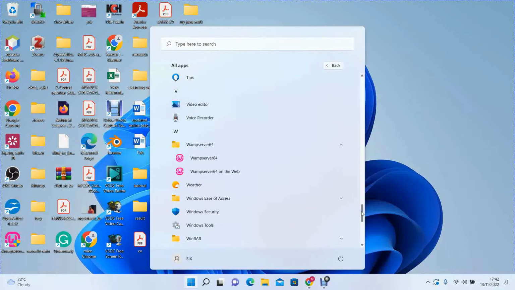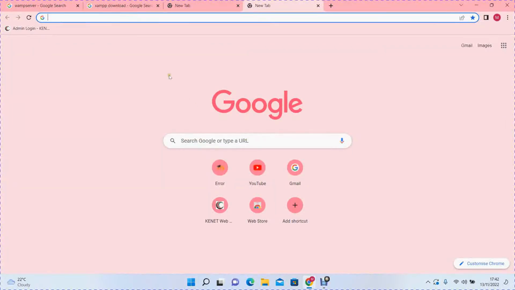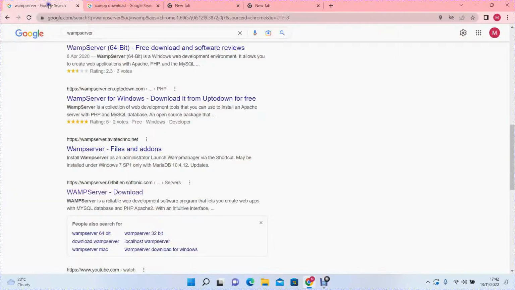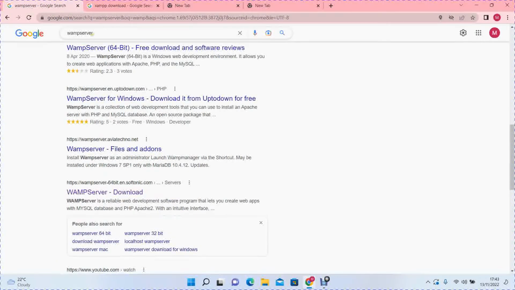So if you don't have them on your computer, you can download them. You can simply open your browser and type WAMP server and you'll see places to download it from. Download it and install it on your computer, or you can use XAMPP. Some programmers prefer to use XAMPP, others prefer to use WAMP.